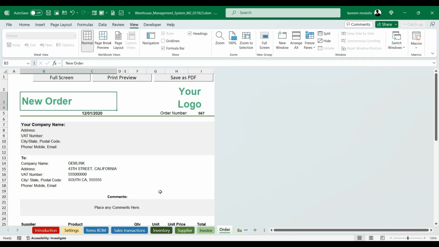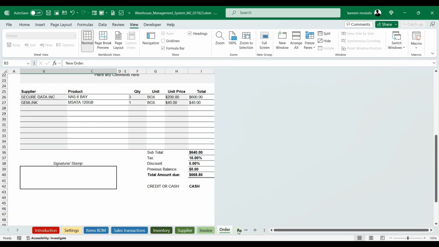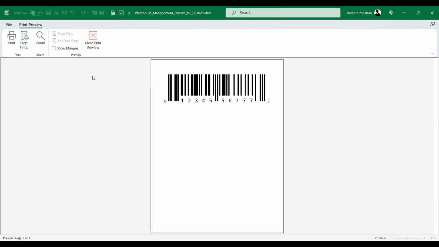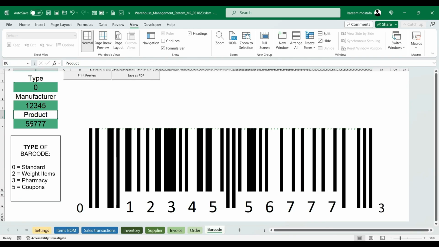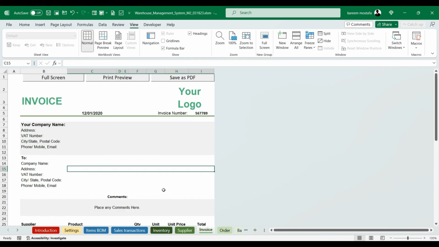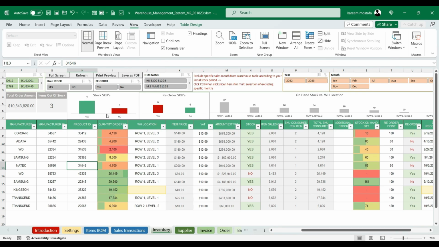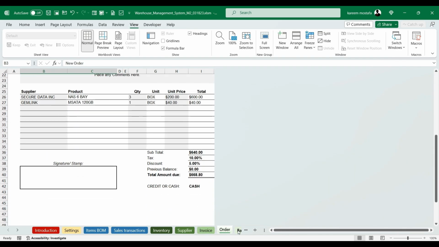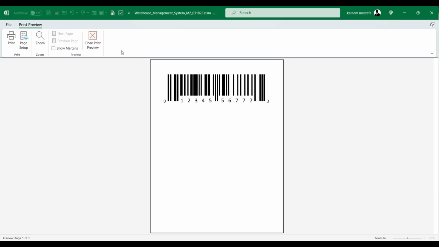Seamlessly manage supplier details, track invoices, and maintain robust supplier relationships. Utilize barcode functionality for easy product identification and tracking. Experience enhanced efficiency and accuracy in warehouse operations, empowering your business to meet customer demands with precision. Revolutionize your inventory management today with our versatile Excel template.